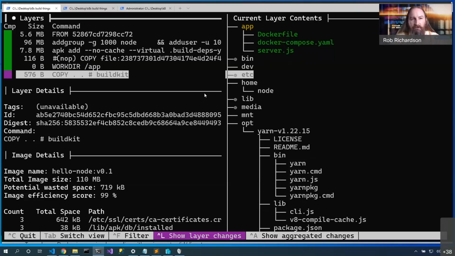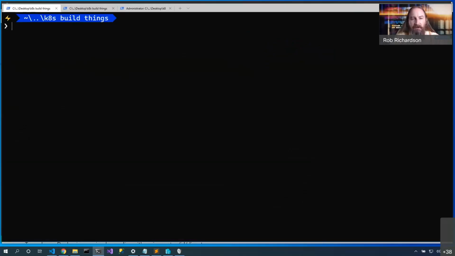I'm going to hit Control-C, and I jump back out of Dive. So Dive was great to be able to visualize the contents of a container. Next, let's look at visualizing the contents of a cluster. Now we can look both at the Docker mode of things, and we can also look at the Kubernetes mode of things. Let's first look at Docker mode.